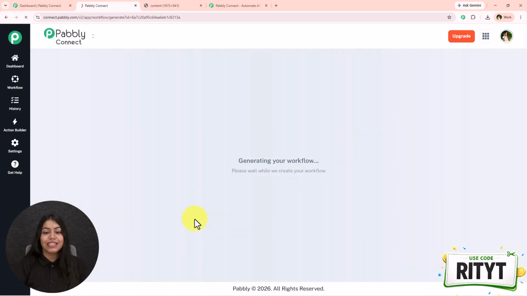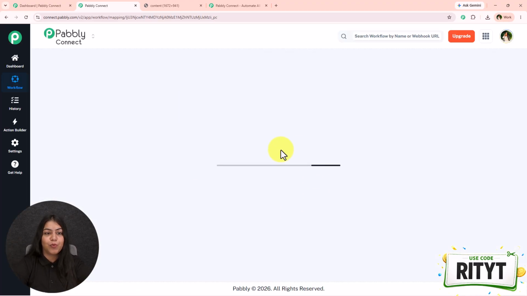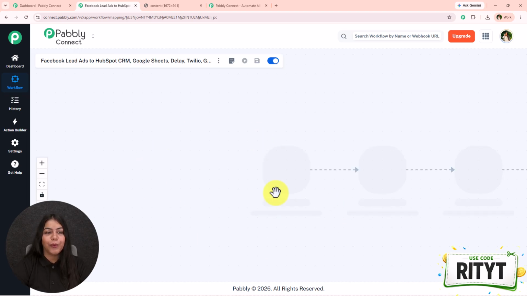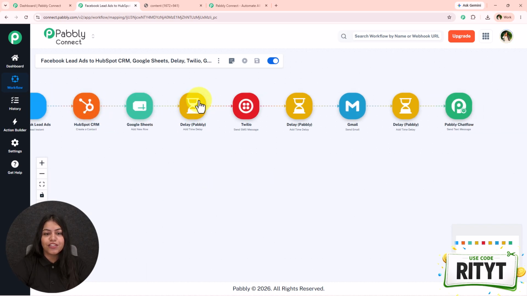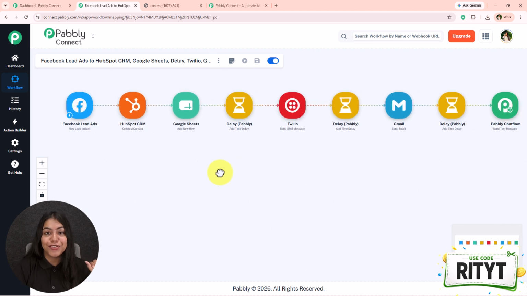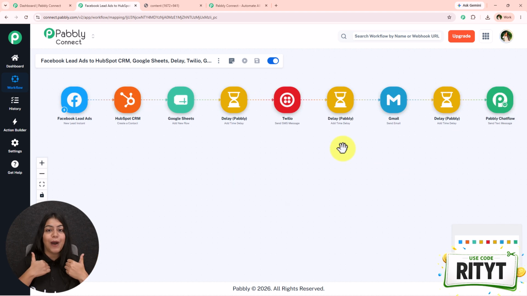Over here, as you can see, it is generating my workflow. Let me just wait for a few seconds, and yes, this is ready right over here. You can see Facebook lead ads, HubSpot CRM, Google Sheets. Over here, I'm just going to add 2 days delay, then Twilio, 3 days delay, then Gmail, 5 days delay, then WhatsApp message. This is called a lead nurturing system. Now you can just connect your applications right over here and you are good to go.